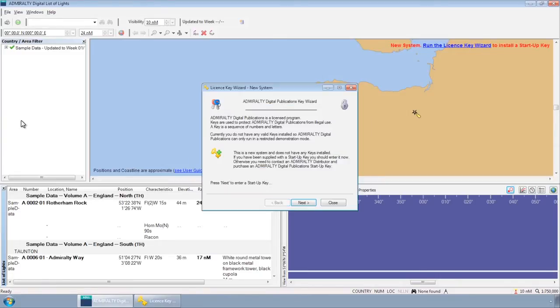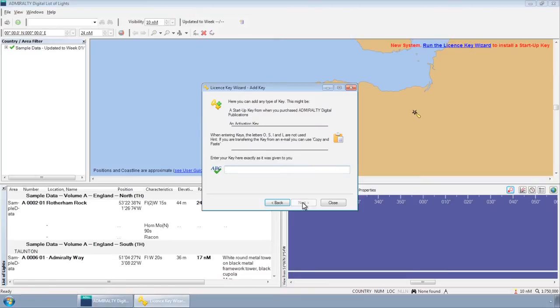When opening ADP for the first time after installation, the program automatically displays the License Key Wizard New System screen. Click Next to install your startup key. This will take you to the License Key Wizard Add Key screen.